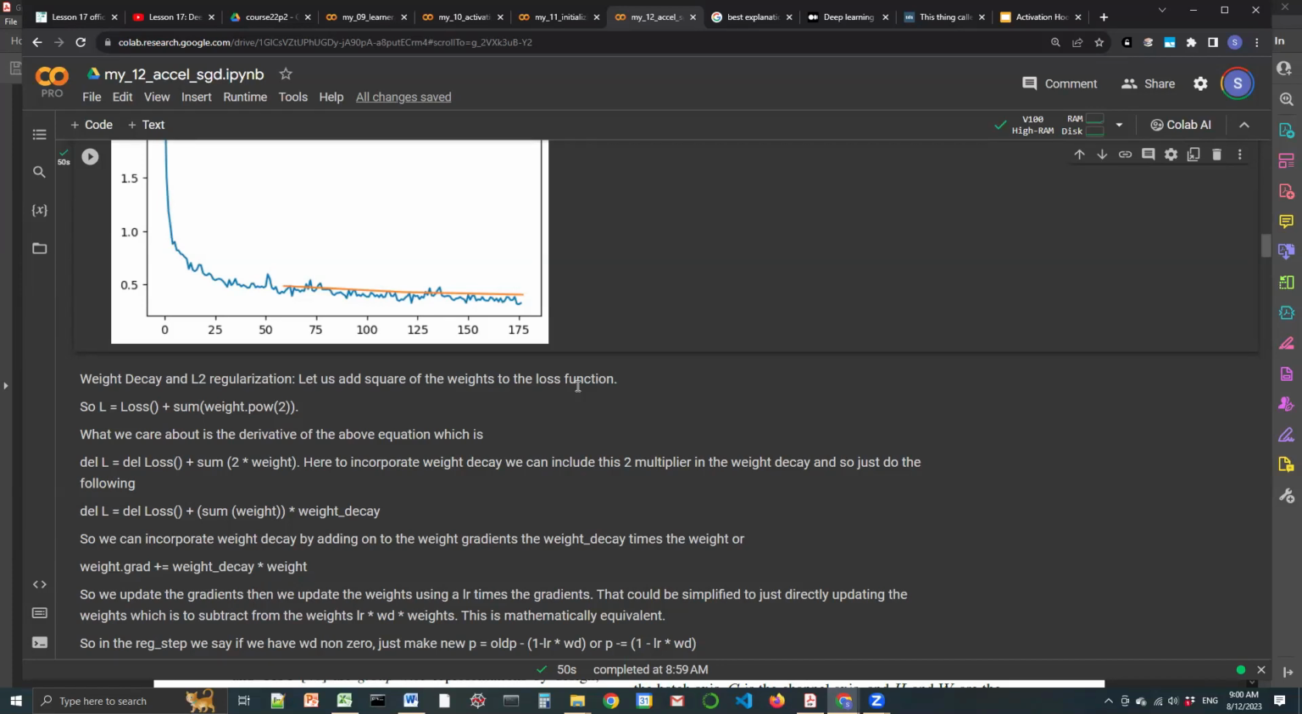Now, how does that help? It helps because the loss function, remember, is a penalizing function. You want to reduce the loss function. If you add the square of the weights to it, that means if the weights are big, the loss function will be big. So since we want to reduce it, the network will perform better if the weights are actually smaller. So the network will be motivated, or forced, to find a smaller set of weights, and a small set of weights distributed across all the weights helps us to generalize better. So here L is loss plus the sum of weight to the power 2. That means the square of the weights.